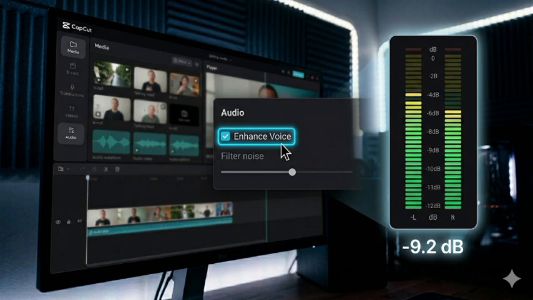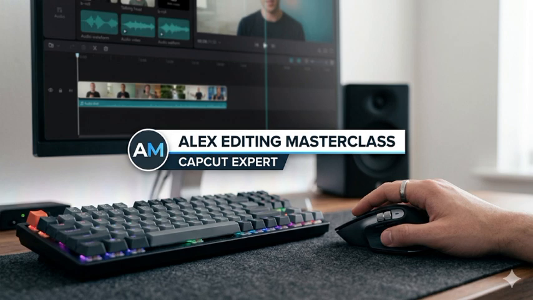You want your main talking voice to hover safely between -6 and -12 decibels. If it hits the red zone at 0, your audio will distort, and your viewers' ears will bleed. Use the volume slider to level it out. Now let's add some flavor.